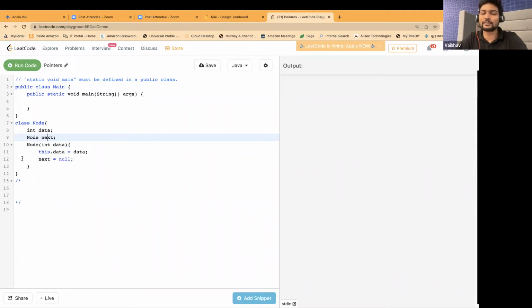Node next. Okay, you guys are confused. I know you took the OOPS class. So this is the variable name and this is the data type. This variable will store what? It will store the address of the next node, right? And the next node is what? The next node is a Node, right? That is why we wrote Node here. Cool.